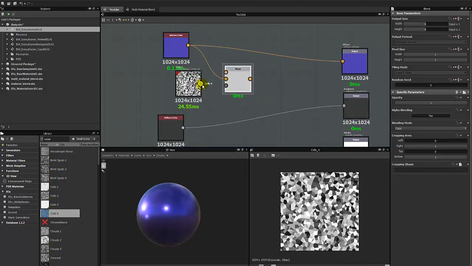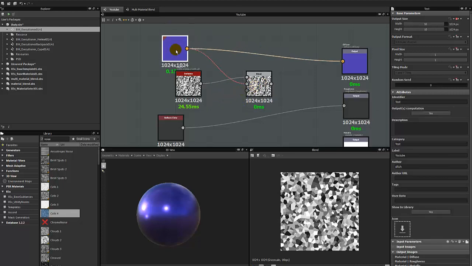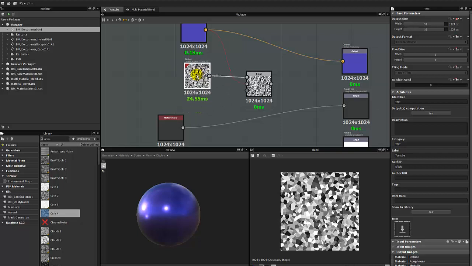So this is going to be our base color. This is going to be what we're overlaying. Okay. Now, as you see, it's broken. This red line means, hey, this isn't going to work. Why is that? Well, that's because you have a colored node and a black and white node going together, and Substance Designer does not like that.